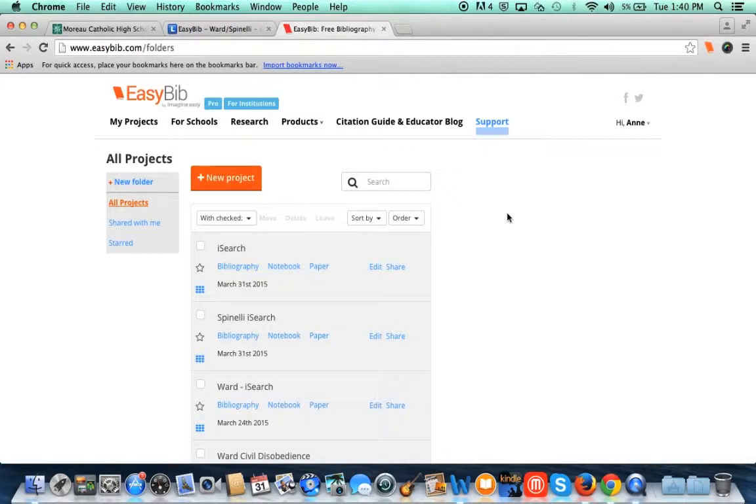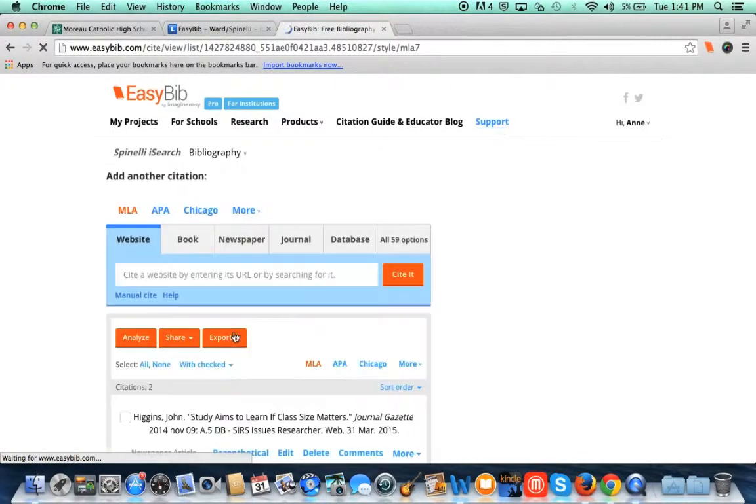So again, I logged into EasyBib. I can see up here that I'm logged in. You'll also notice that I have my orange icon for the EasyBib extension, which will allow me to cite websites. So let me just click on my specific project, Spinelli iSearch, and then if I click on bibliography, it's going to take me to this screen.